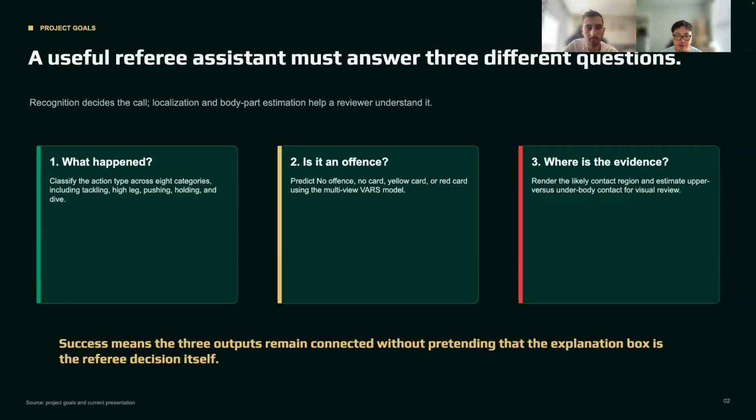A useful referee assistant system must answer three different questions. The first question is: what happened? This is the action classification task. The model distinguishes between actions such as tackling, standing tackling, high leg, holding, pushing, elbowing, challenge, and dive.